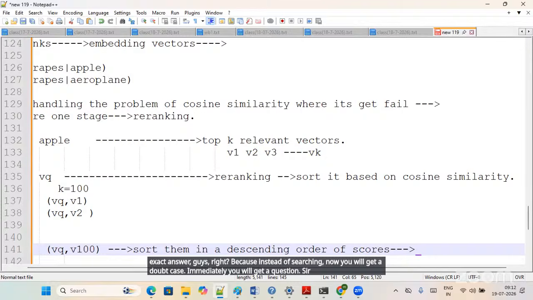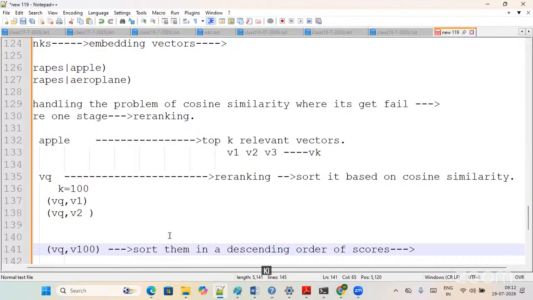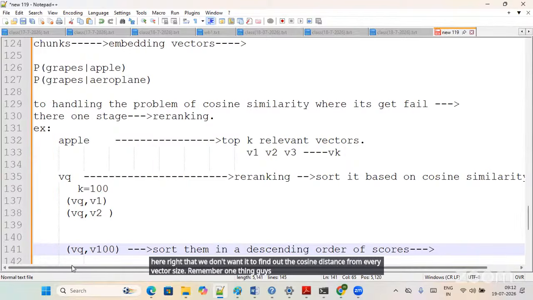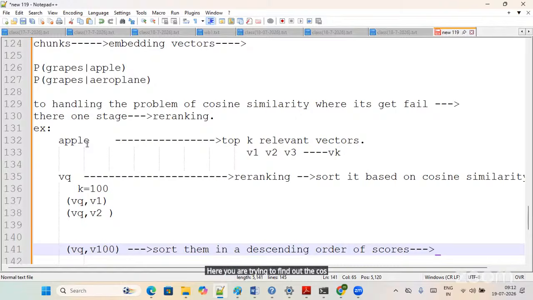Sir, we didn't want to find out the cosine similarity from each vector, right? That's the reason we have used different sorts of algorithms here. We don't want to find out the cosine distance from every vector. Guys, remember one thing, here we are not finding the cosine similarity of your query vector to each and every vector present in the vector database. Here you are trying to find out the cosine similarity only with the top relevant vectors, right?